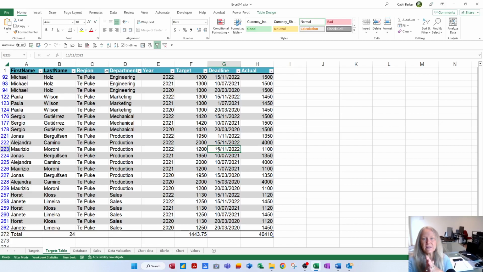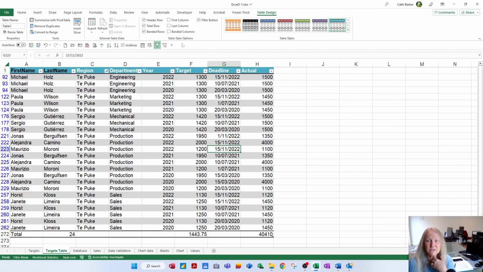I also need to tell you about the fact that when I go to table design here, so we've looked at these options, we've looked at these options. It's named this table, Table 1. I'm going to click in this list here and actually call it Targets Table. Now, I'm not allowed spaces. When I press enter, this table is now named Targets Table. So that'll make sense when we watch the third video, which talks about named ranges. So do come back for that.